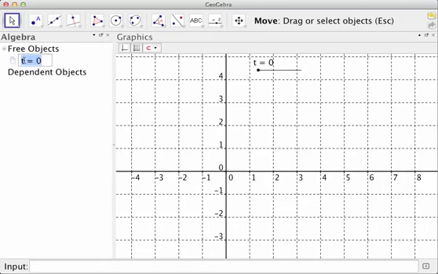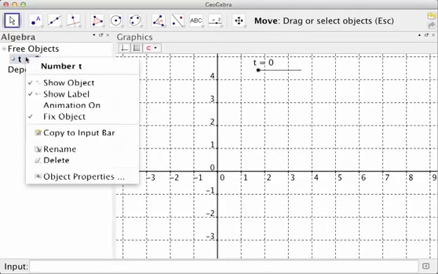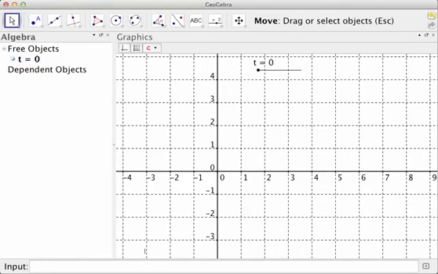If you want to change it, you can double click it and type in something, or right click it, go to object properties, and change whatever you need. Okay, so the next thing we're going to do is write a parametric equation.